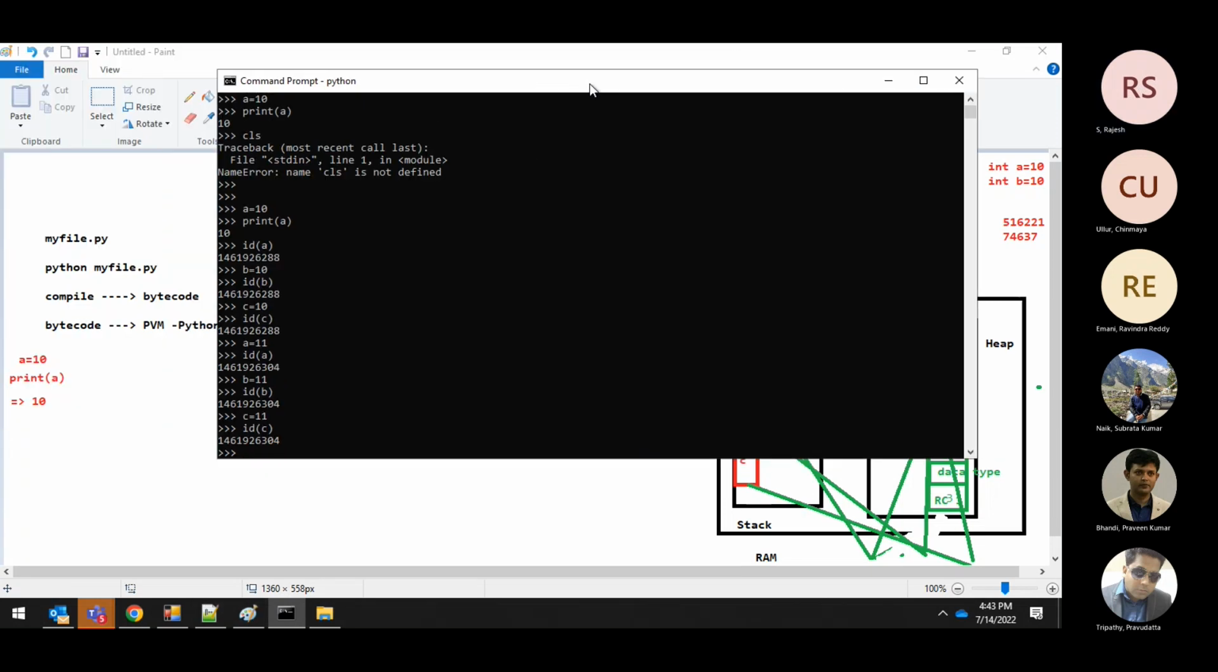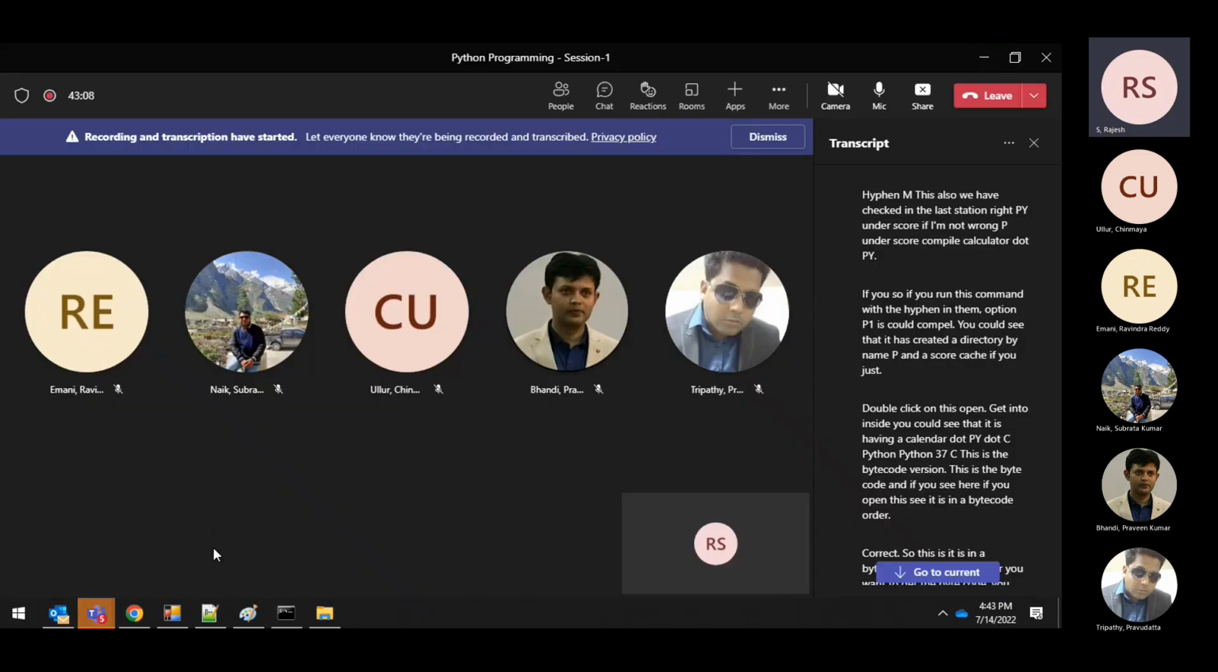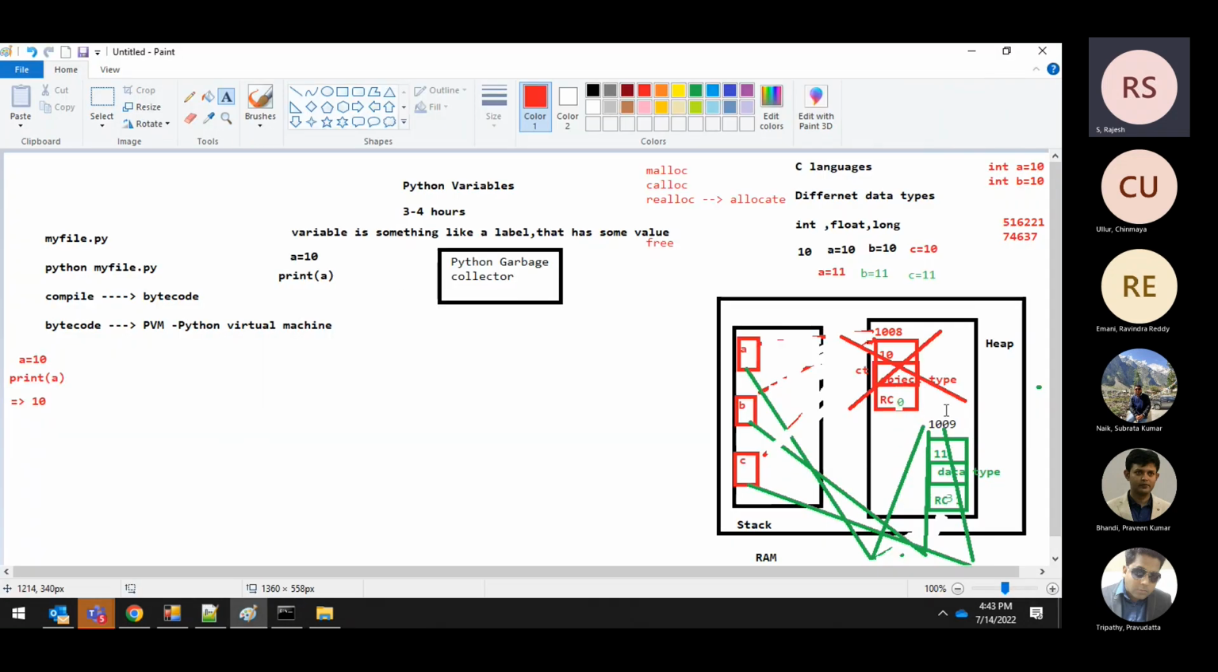Correct? Is it clear, guys? Friends, are you clear with this concept? This is very, very basic and elementary. We should know all these things. We have not started anything on variables, but we need to know about all these things.